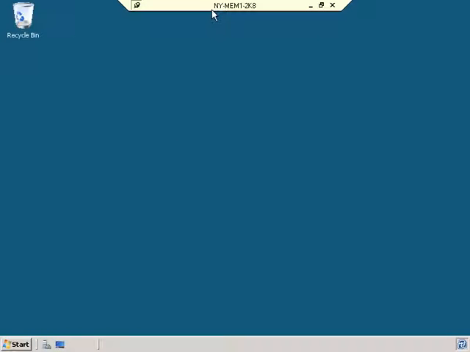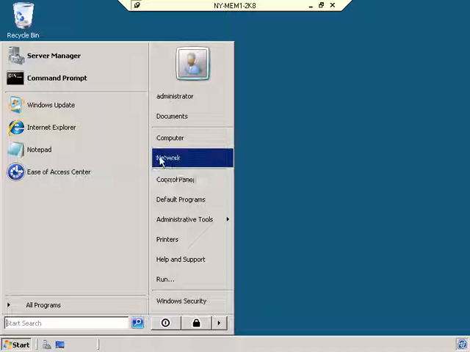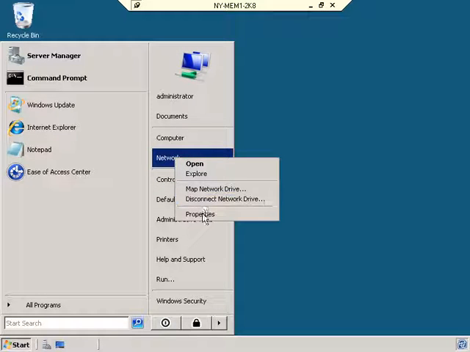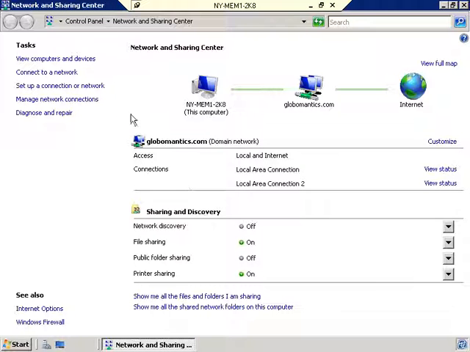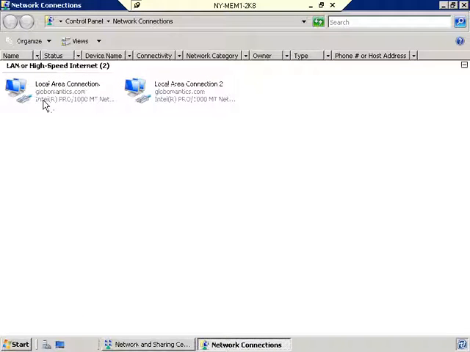And I will tell you, while we're connecting, I have made a couple of quick changes to this server. So if you're following along, you're going to want to make these same changes. Let me show you what they are. I'm going to click on Start, and I'm going to right-click on Network and select Properties. And then in the Network and Sharing Center, I'm going to click on Manage Network Connections. Now you'll notice that I have two local area connections.